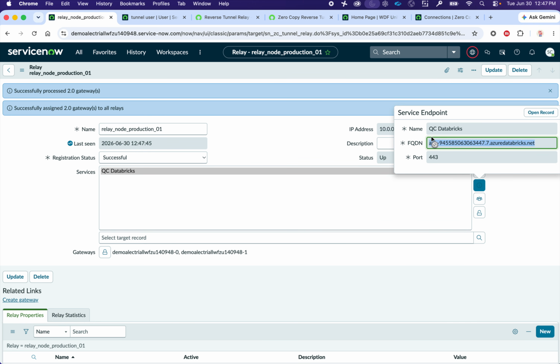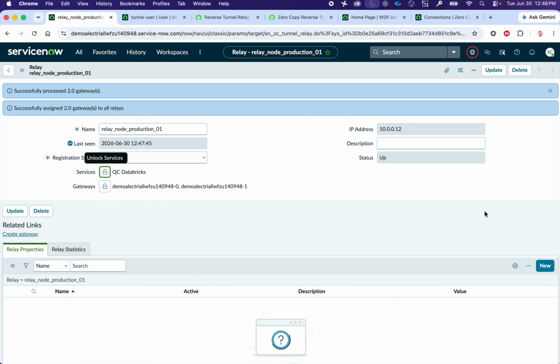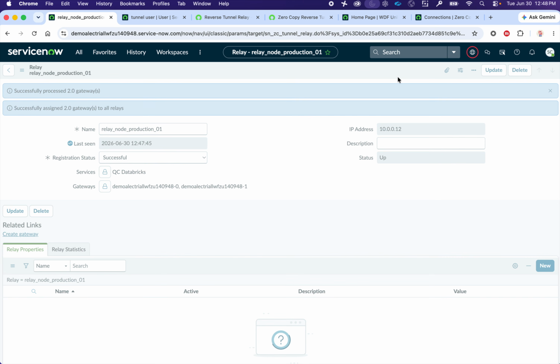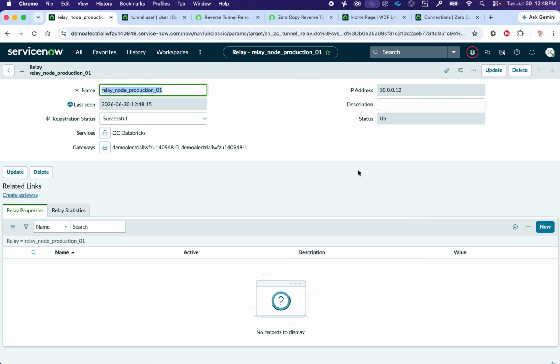If you don't declare it, by default, zero copy is gonna just try to go via the internet, and it's gonna fail if you don't have the right network connectivity. And obviously the port. So that's my Databricks information here. So now I add it here, and I just do a save. I don't think at this point I see any logs related to my Databricks. Not yet, but once you've done this, you can go into Workflow Data Fabric.